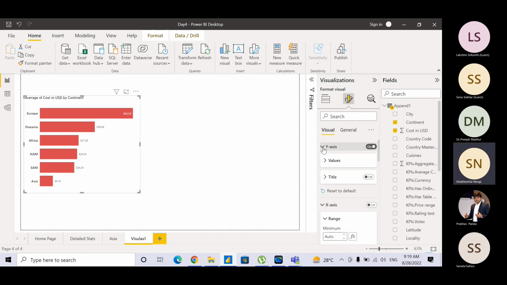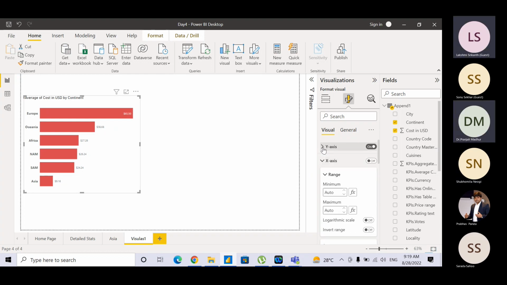Title also we need to switch off? If you switch off the title, then how do people understand what graph you are plotting? The title we need to put the name, no? Title is already given there: average of cost in USD by continent.